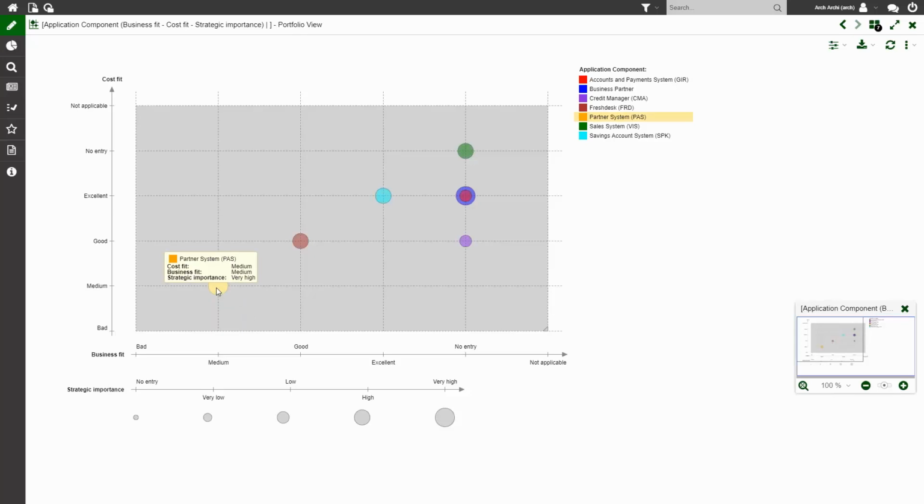So if we hover over the bubble, we can see that it's the actual partner system application. So this is our application that we need to create the interface to in order to access the private customer data. But as we can see, it's actually not performing very well. So maybe we want to see if there is a plan to keep the application into the future.